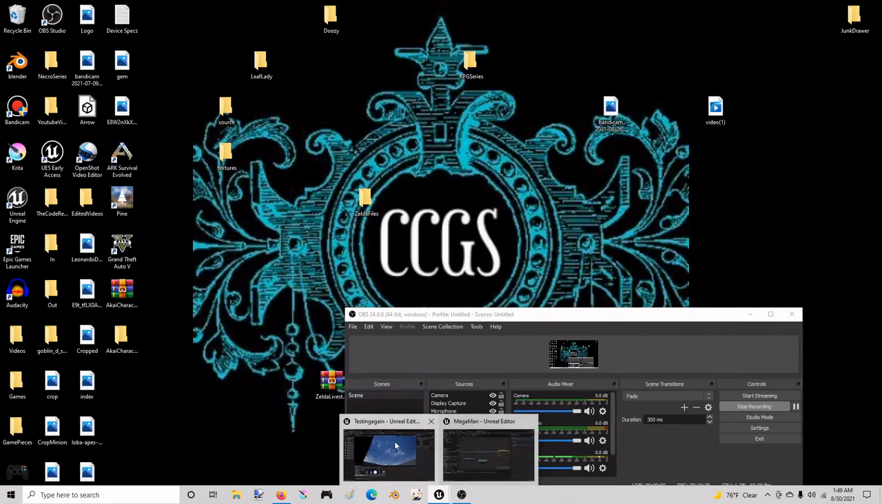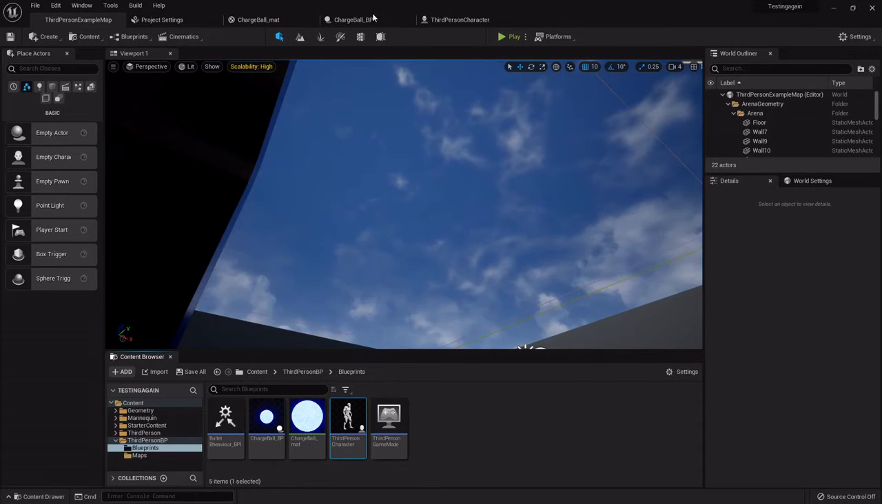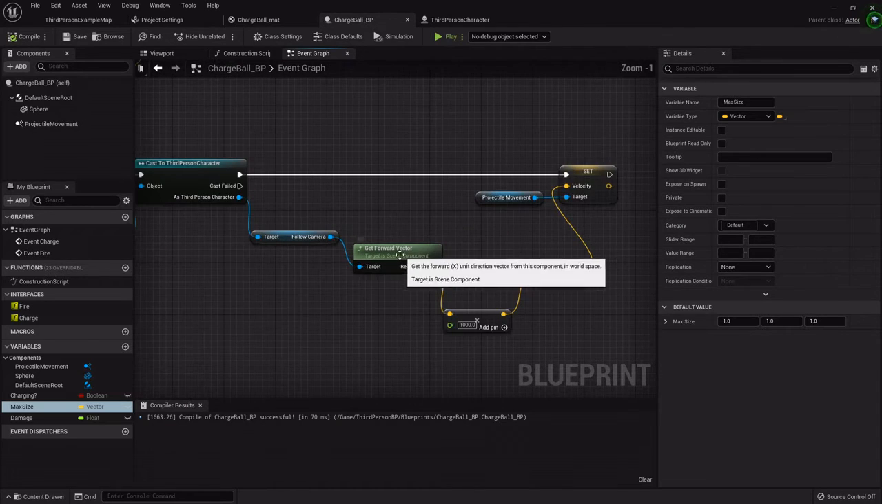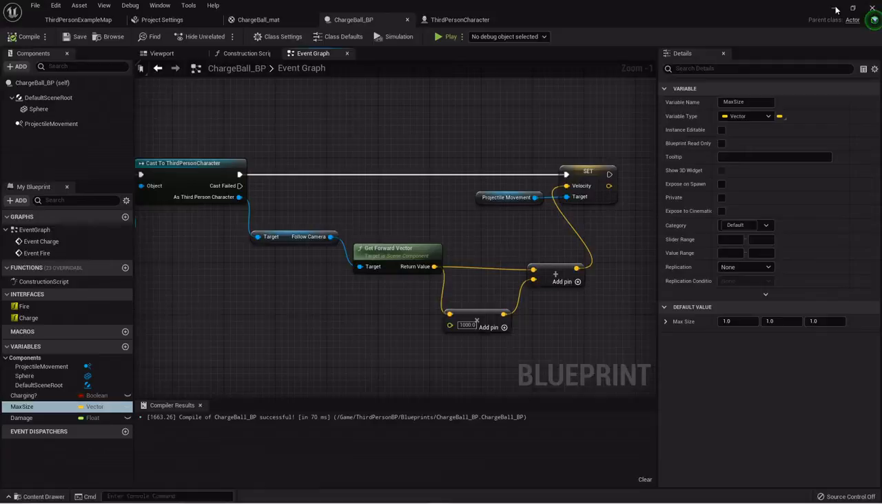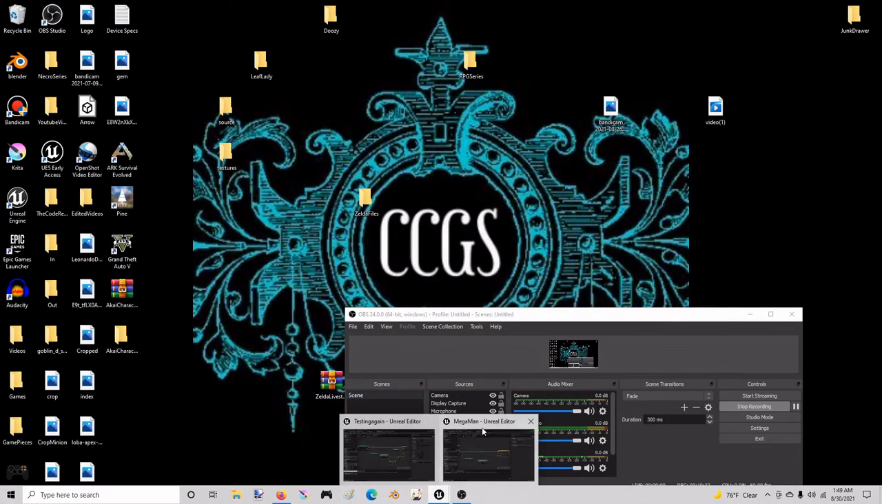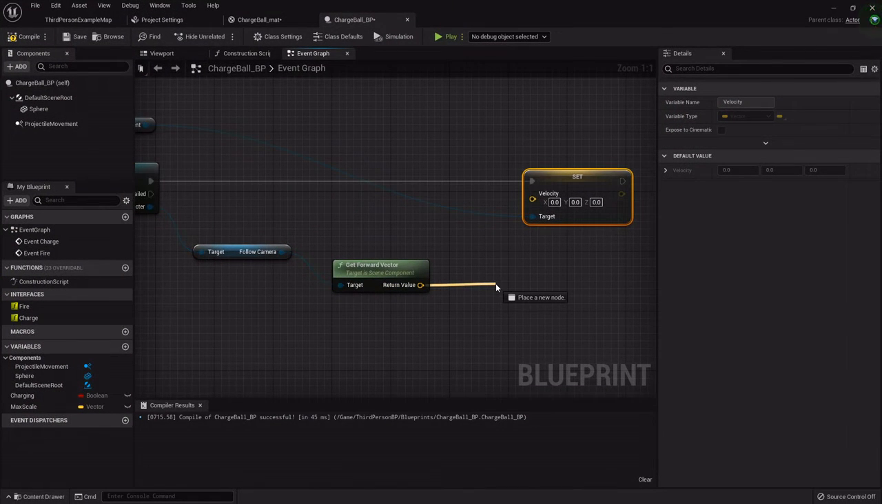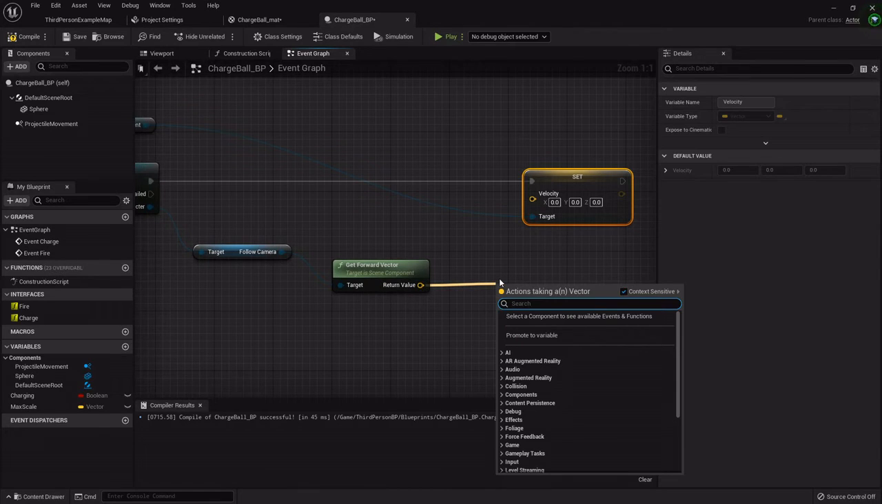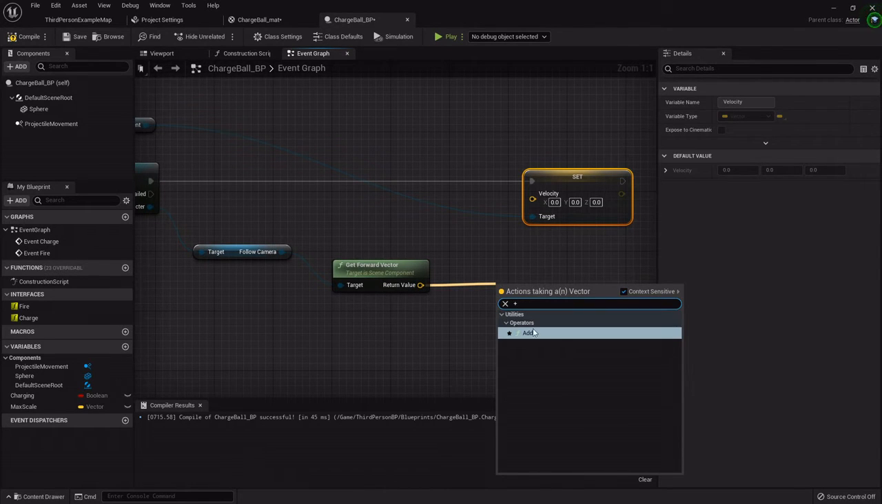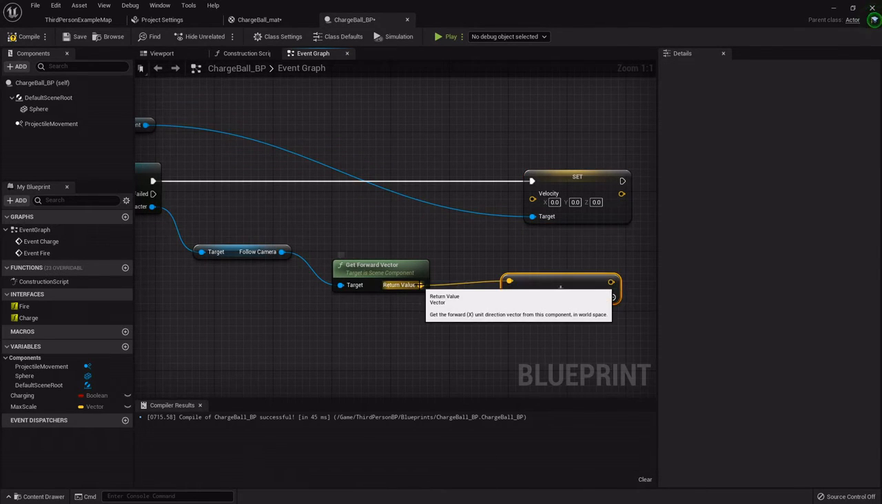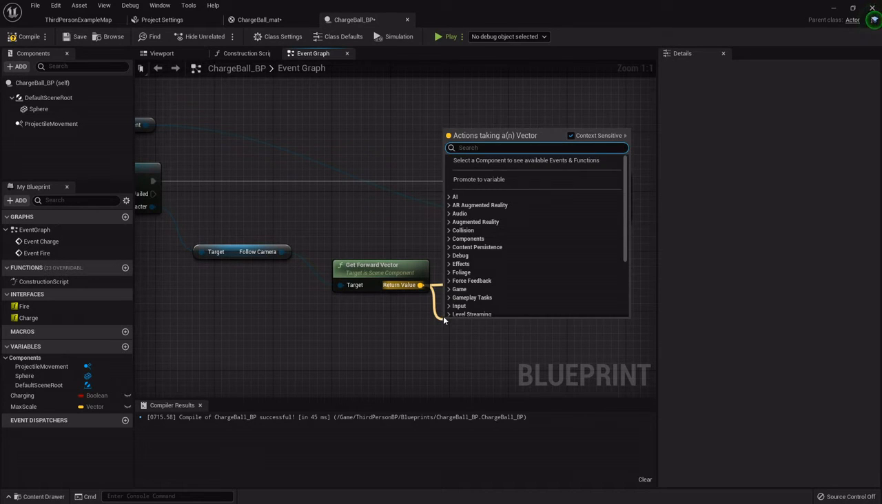Let me double check my notes real quick, because I'm pretty sure I'm saying it right, but let me just double check, make sure. Yeah, follow camera forward vector plus, alright. We want to, just like if you were doing a line trace, get its forward vector and add, and we want to do a multiply.